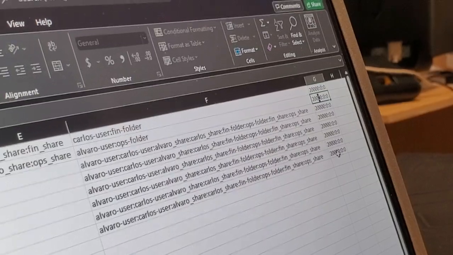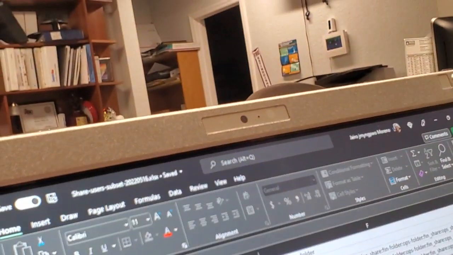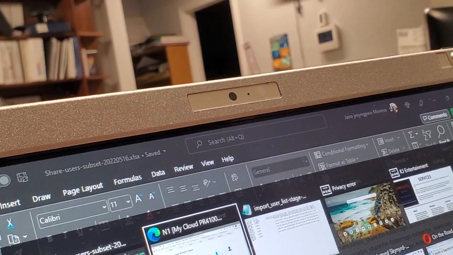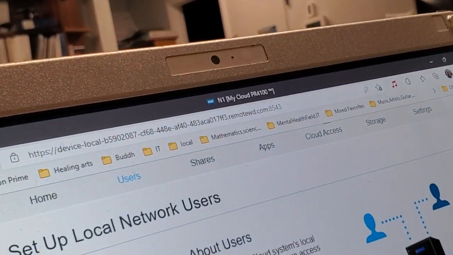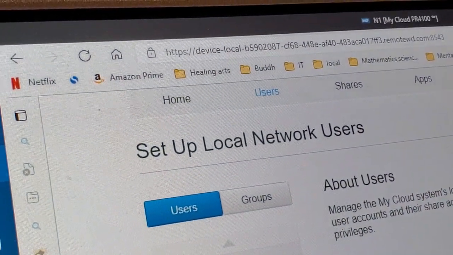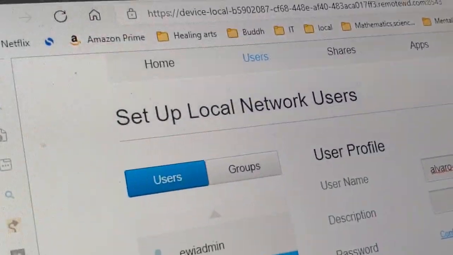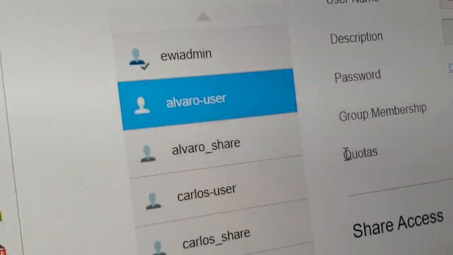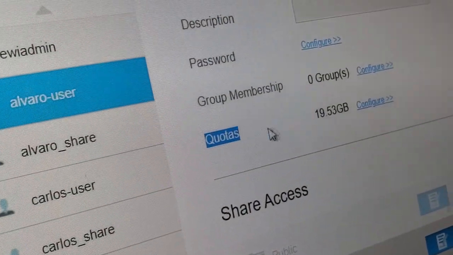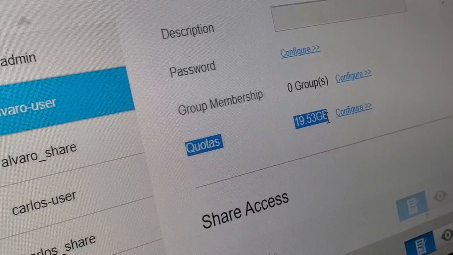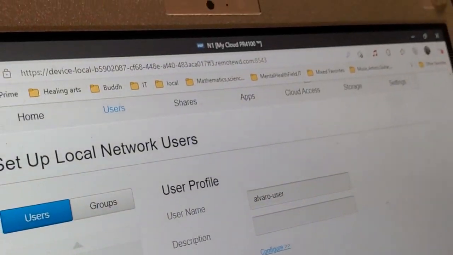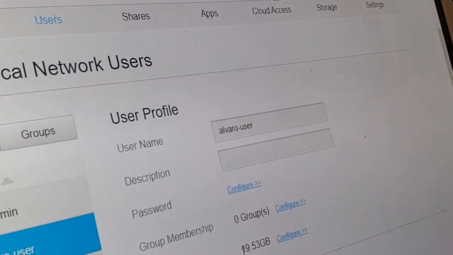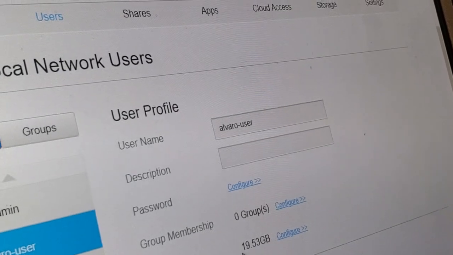Okay, so in this column here, this G column, that represents the quota, and that can be verified over here when I select, is it here? Yeah. Alvaro user gets a quota of 19.53 gigabytes. I didn't type that in. I wanted 20 and it gave me 19. That's close enough.